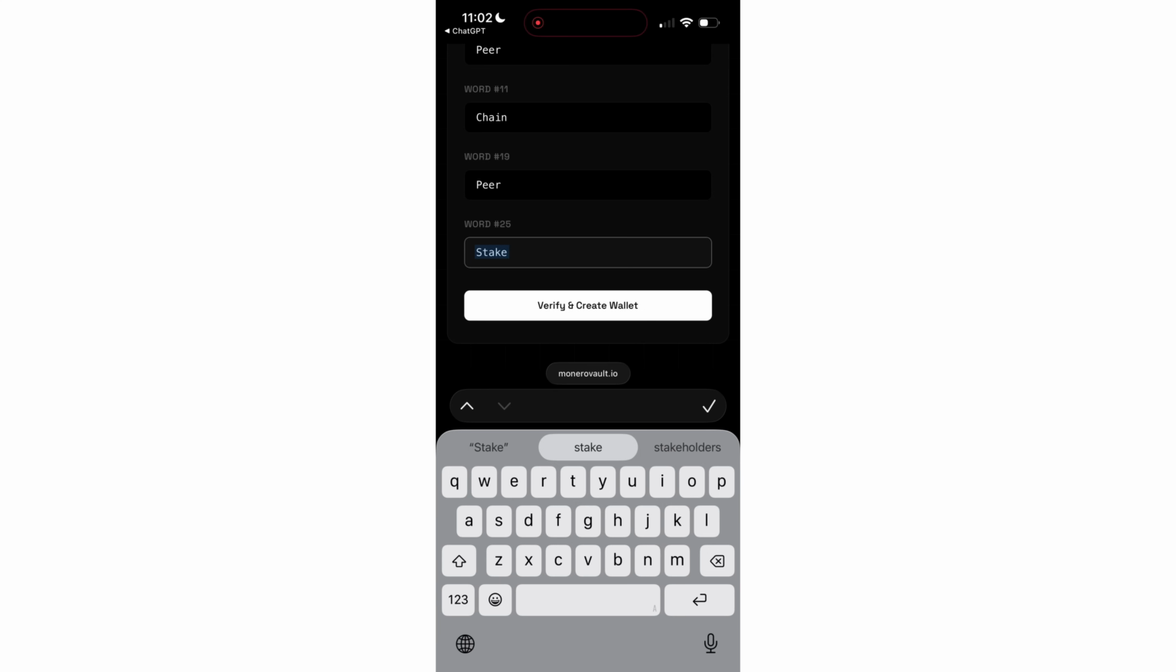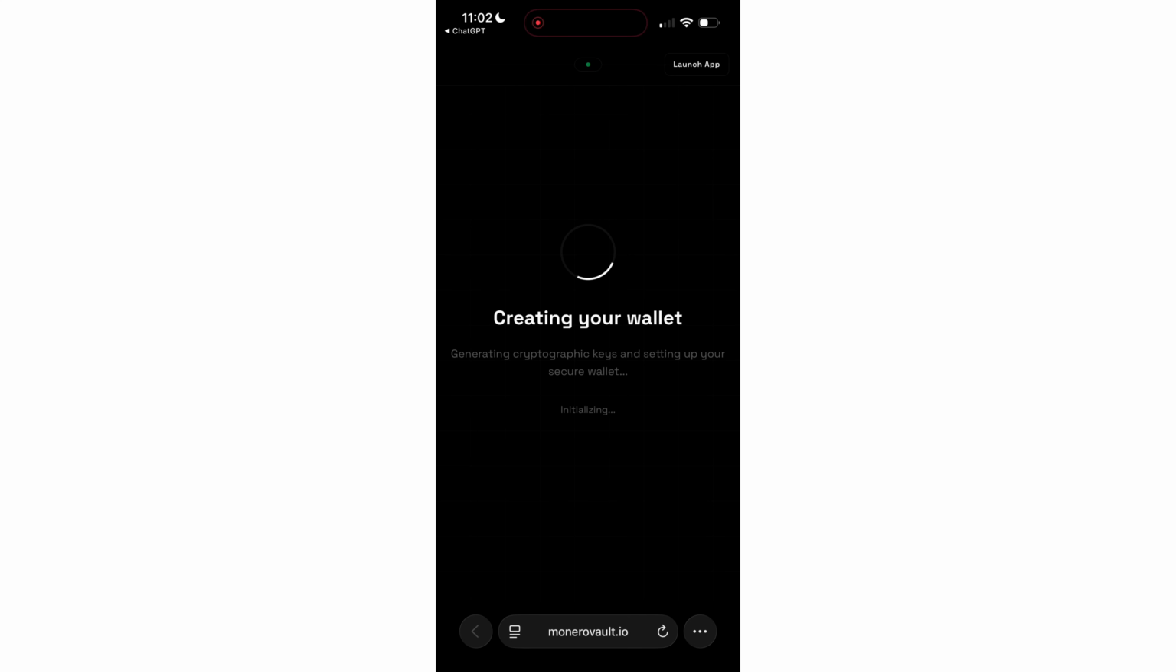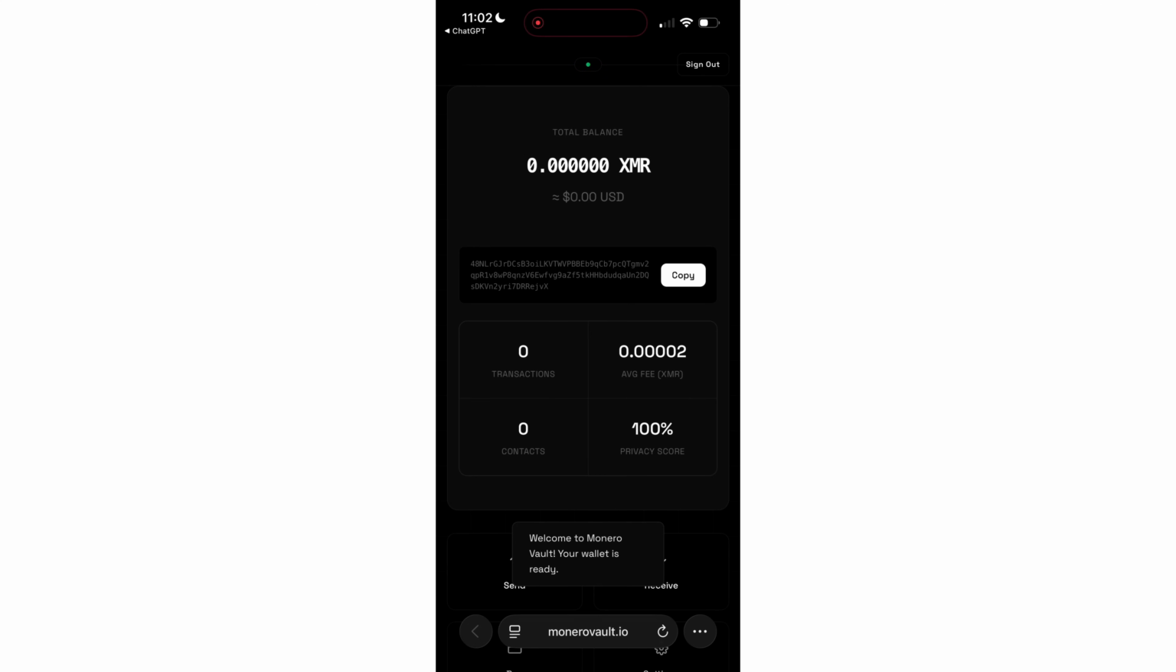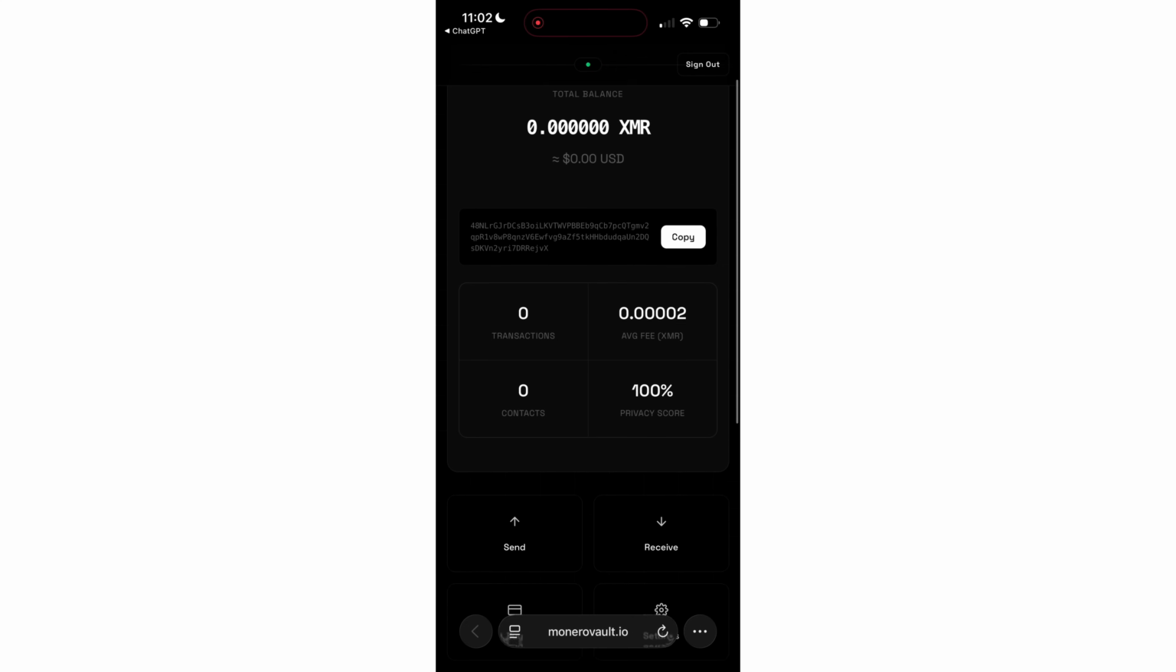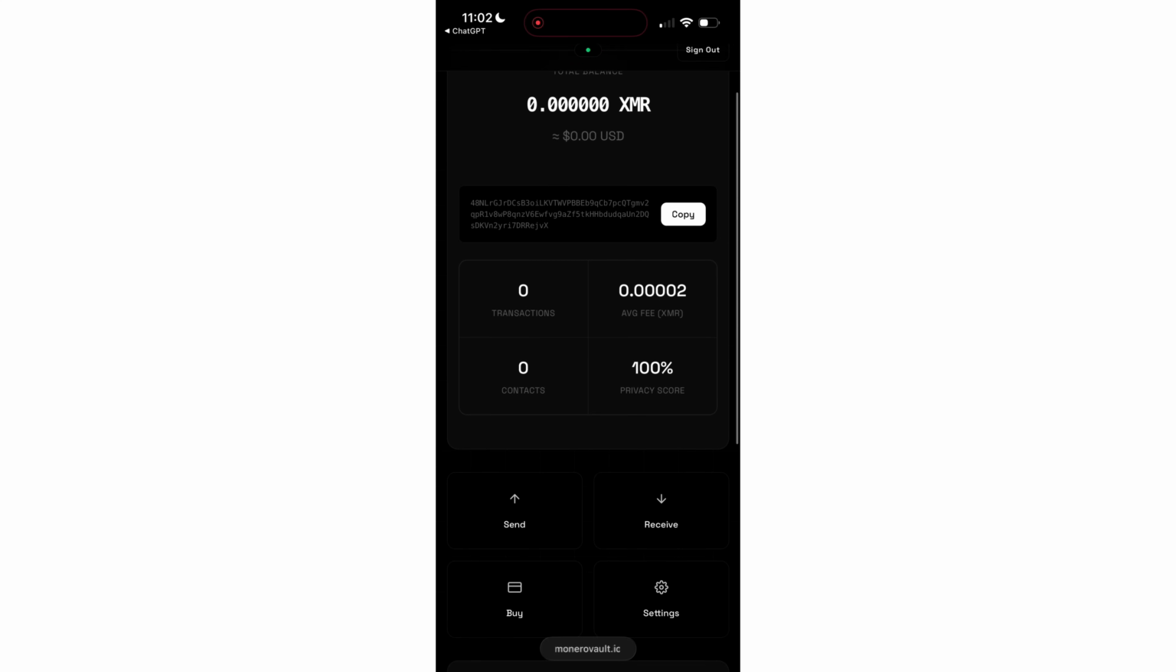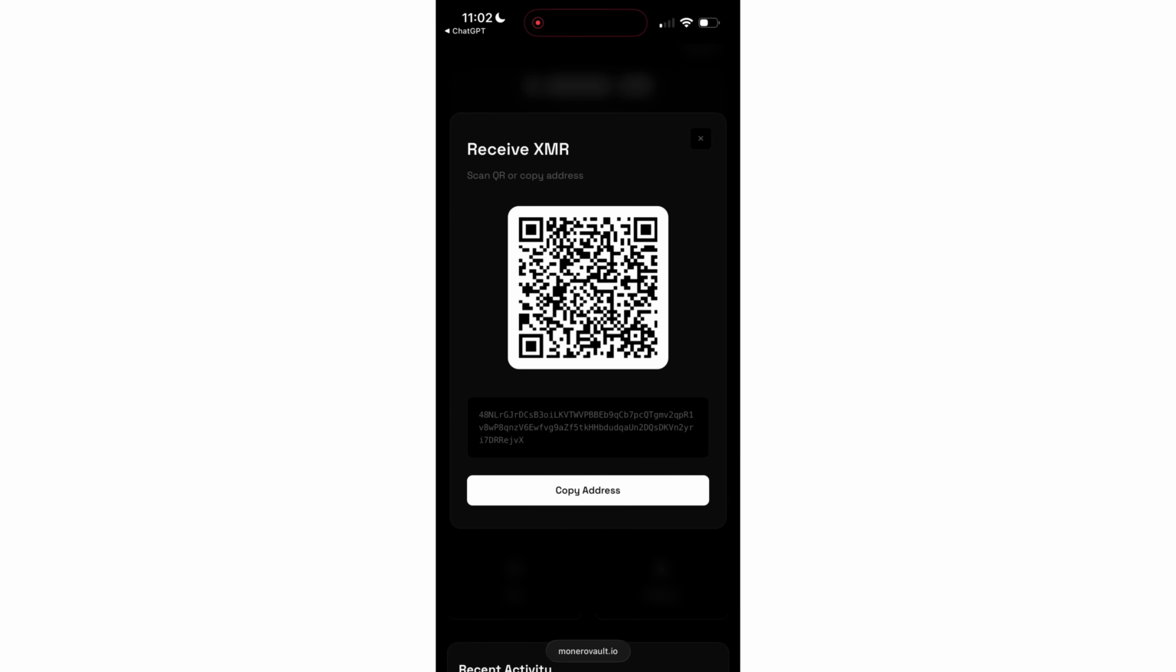Done. Now hit Verify and Create Wallet. And just like that, the wallet is being created. A few seconds later, boom, we've got a fully working Monero wallet. As you can see, way easier than any other option out there. Now you can send and receive Monero instantly, no problem at all.